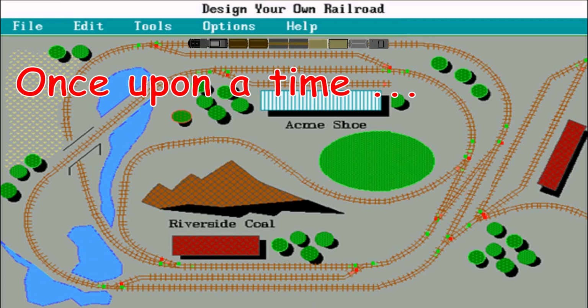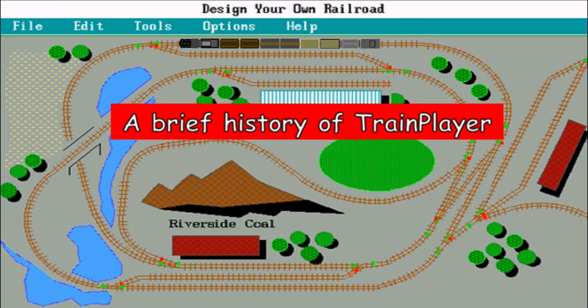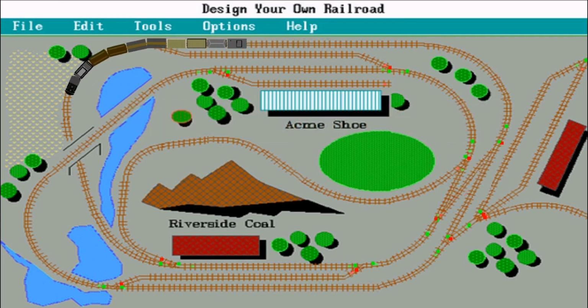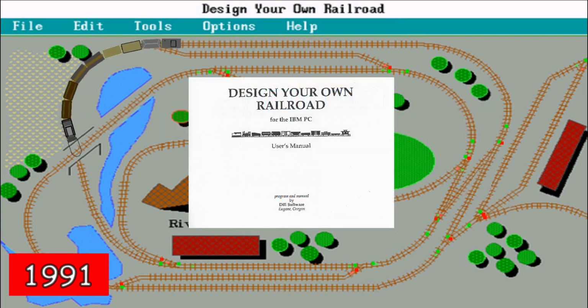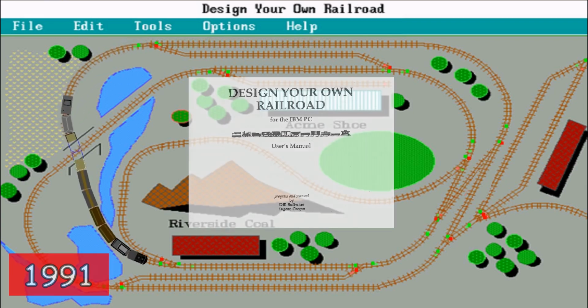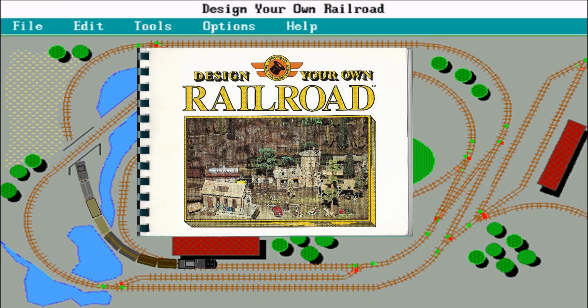Once upon a time, back in the MS-DOS era, Design Your Own Railroad was developed on behalf of a local software publisher by an independent programmer in his hometown of Eugene, Oregon. The programmer was Jim Dill, and his railroad simulation program was successfully marketed across North America. Sales of the boxed software also expanded into several other countries during this period.